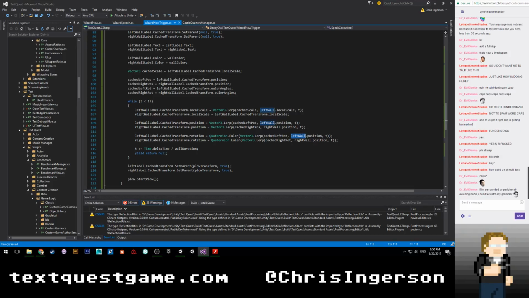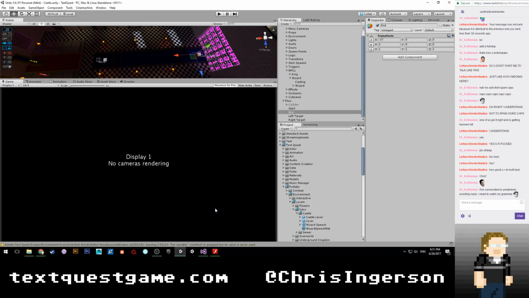So we're going to lerp from cache left rotation, cache right rotation to left wall dot Euler and right wall dot Euler. Okay, I think we're actually pretty good. You know what, actually, I'm going to change this to, say, new Vector3, and it's just going to be scaled up to 2. And then we're going to say pretty much the same thing that we did up here: left wall label, right wall label. Okay, I think this will work. I'm not 100% sure, but I'm hopeful.